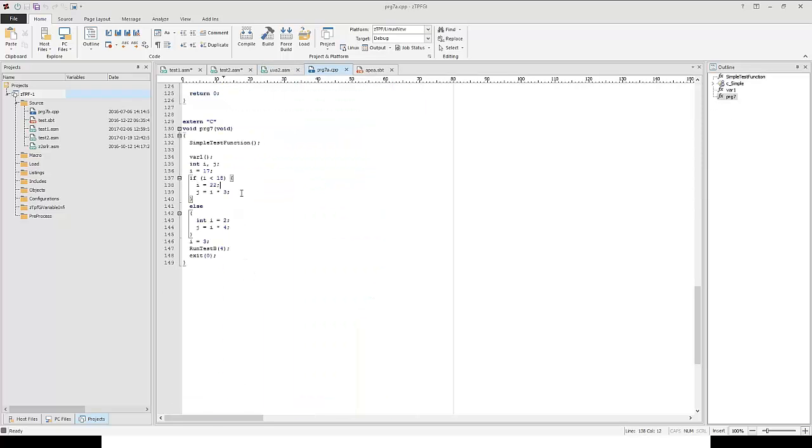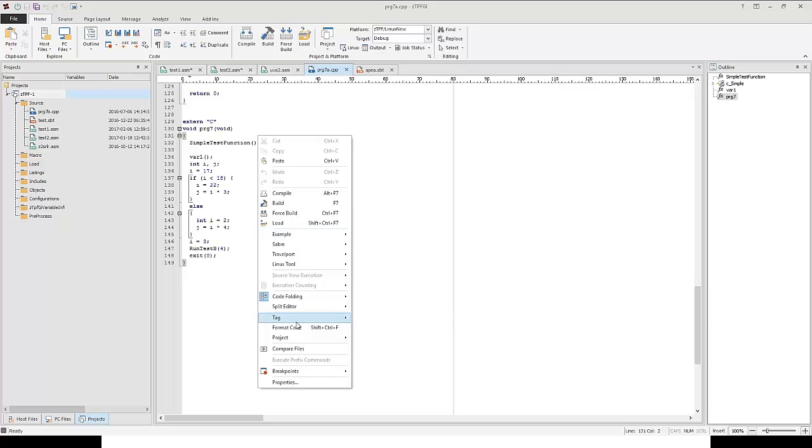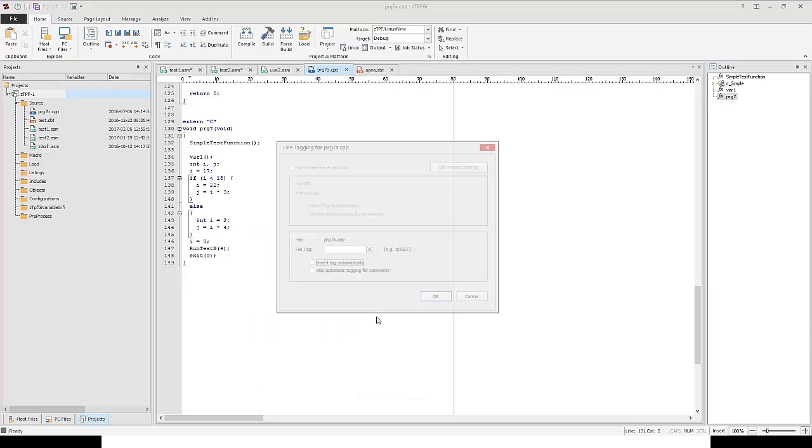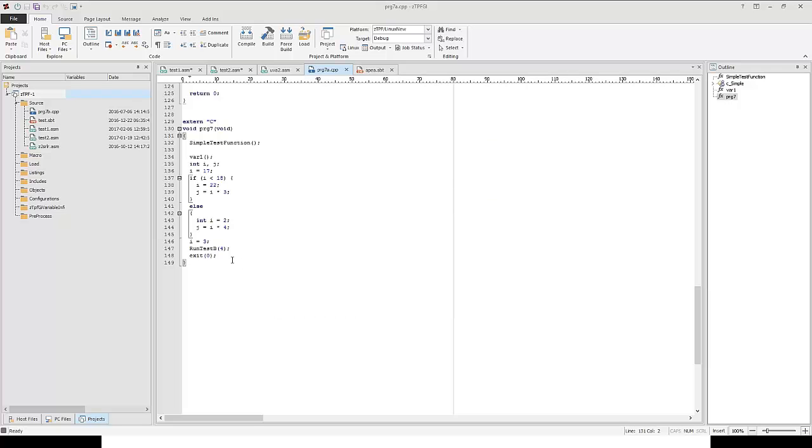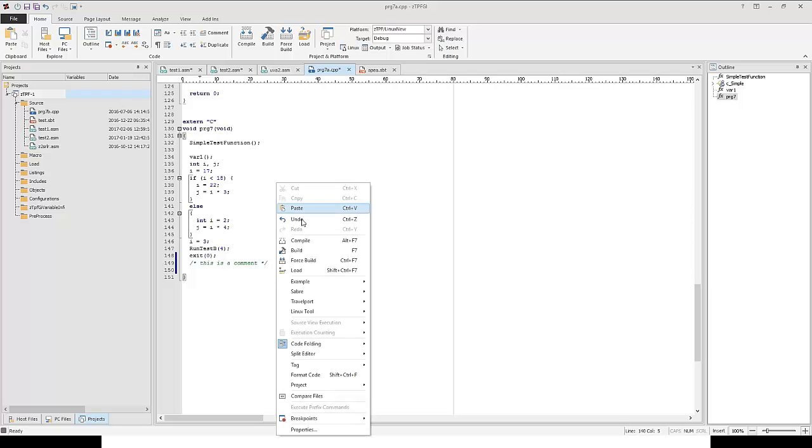Now let's look over here for just a second. Let's look at the other feature now with line tagging. Let's just go in and put a file. This is a file level. And this tag can be anything. Let's automatically insert a tag, and let's skip automatic tagging for comments. Now what that'll do is if you put a comment in the file, it's not going to tag that comment. So here we added a comment, but it did not add a tag. And that's one way to use that.